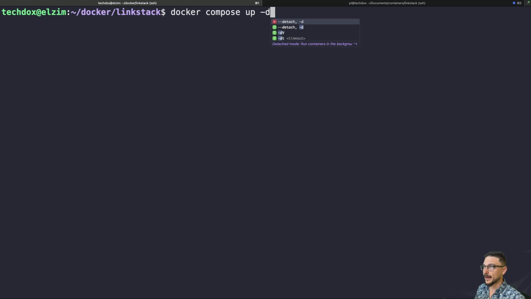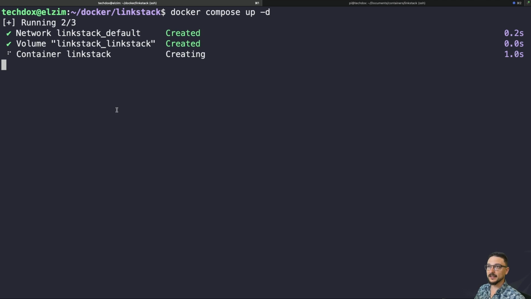So once you've got all of that, we can hit docker compose up -d, and that will create the network, the volume, and the container. It didn't pull the image because I already have the image pulled. That could take a few minutes depending on your internet speed, but you should be all good to go after that. So it's all created.